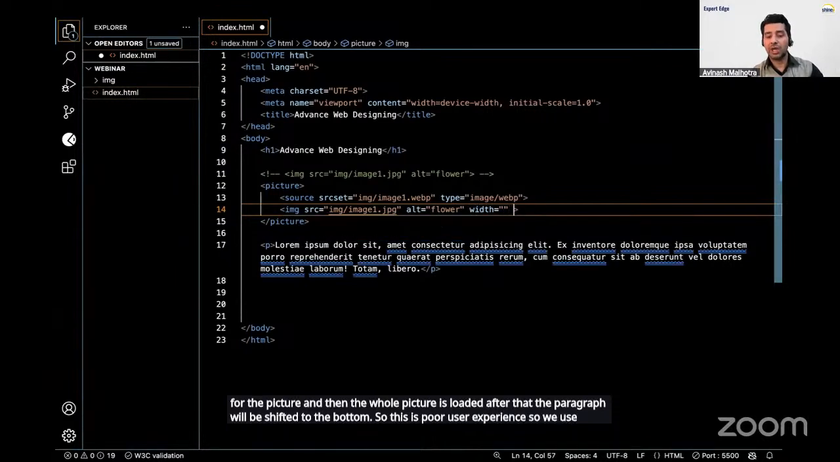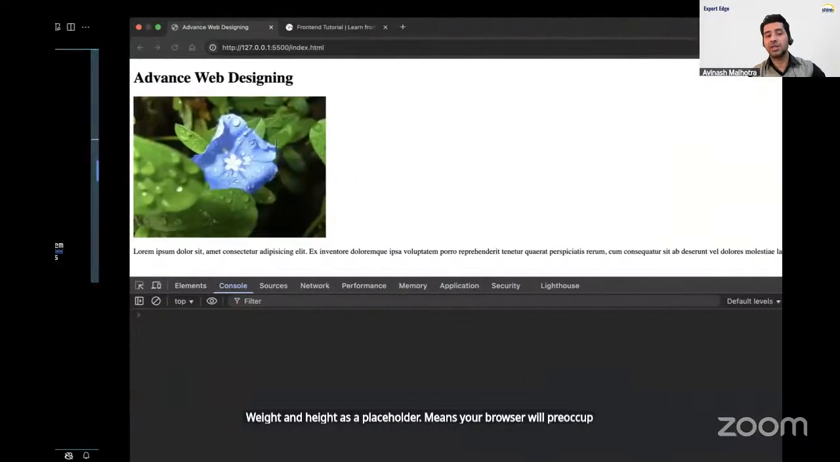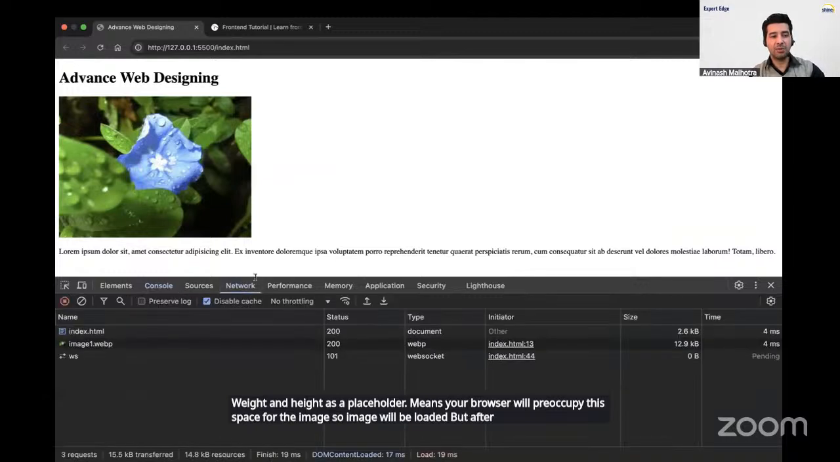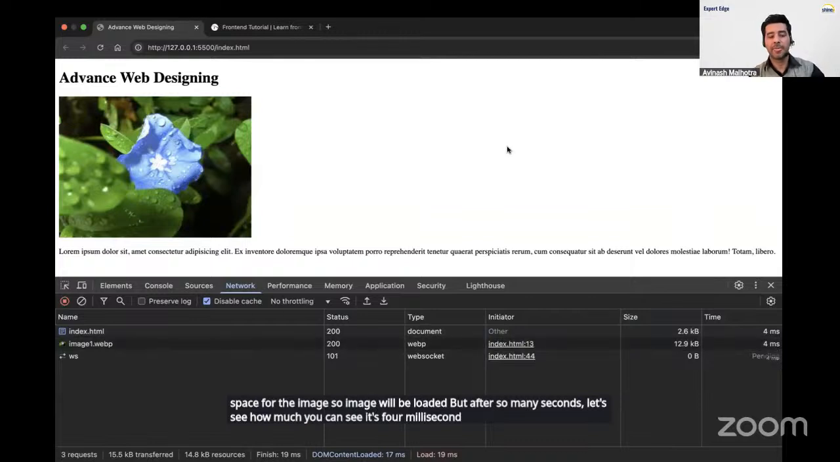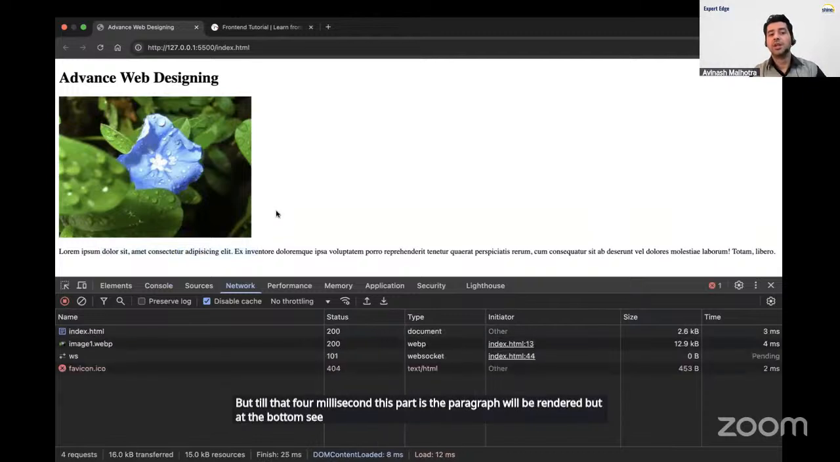So we use width and height as a placeholder. It means your browser will preoccupy this space for the image. The image will be loaded after some milliseconds. Let's see how much. You can see it's 4 milliseconds because it's a local image. But during those 4 milliseconds, the paragraph will be rendered, but at the bottom. See? So this is also one of the tricks for good user experience.